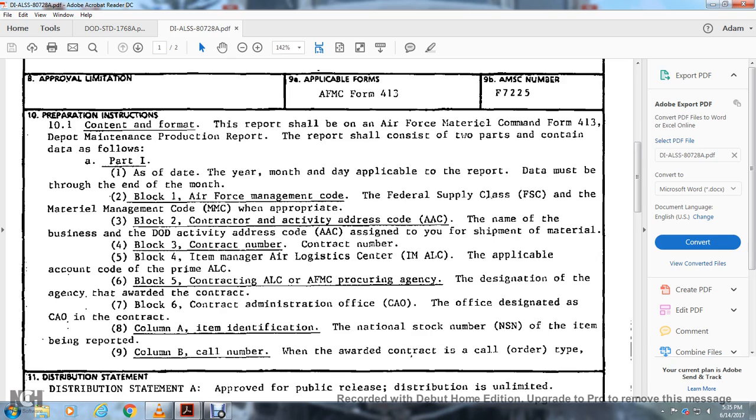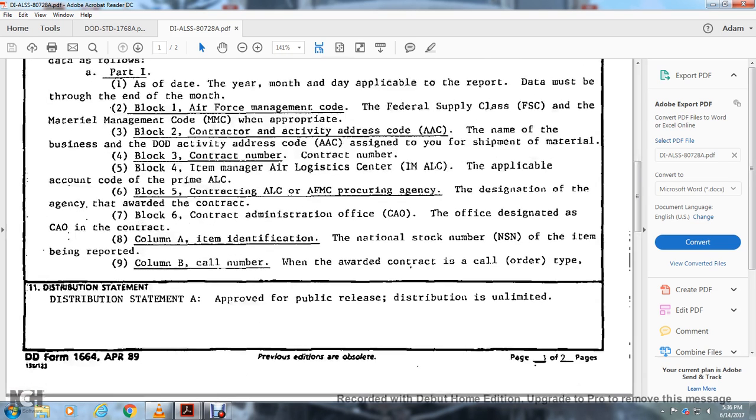Procuring agency, the designation of the agency that awarded the contract. Block 6, the contractor administration office, the office designated as the contract administration office in the contract. Column A, item identification, the national stock number of the item being reported. Column B, the call number when awarded, the contractor's call order of the type.